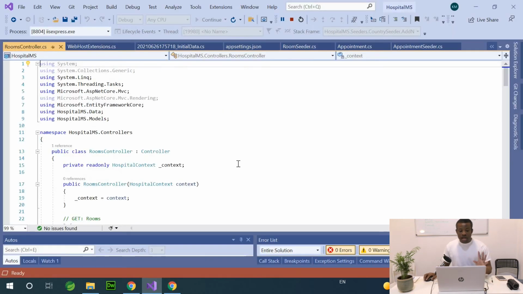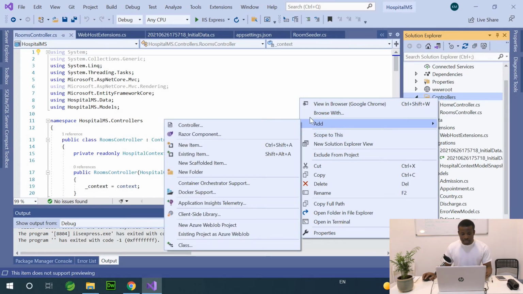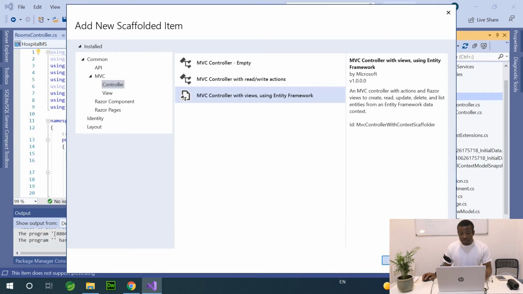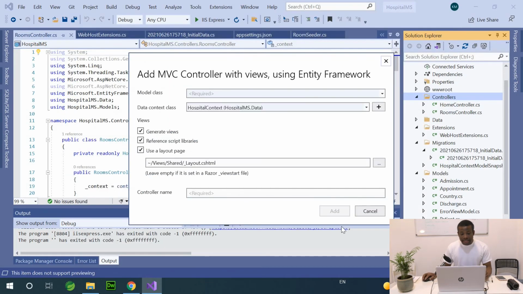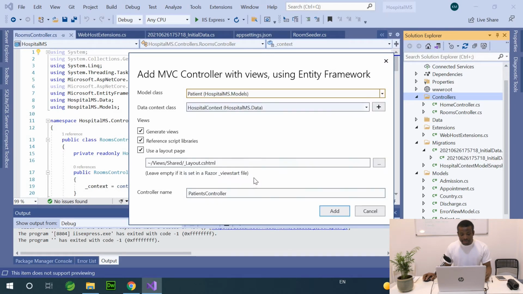All right, so we have the rooms controller. Let's just add one more controller, and let me just show you how to correct something that you may observe. So let's go to the controllers. Let me add patients controller this time. So I'm going to say add. I'm going to controller, and MVC controller with views using Entity Framework, and it's going to be, this time, patients controller, and say add.